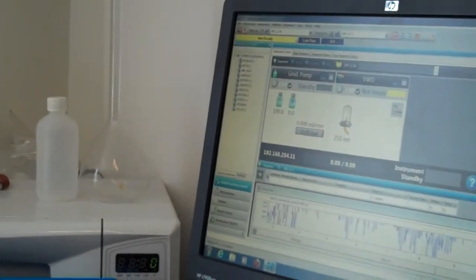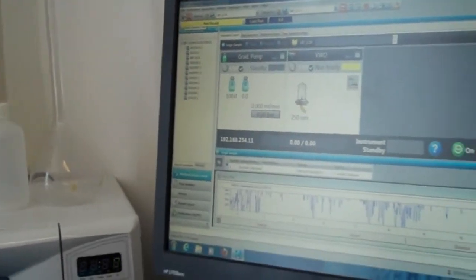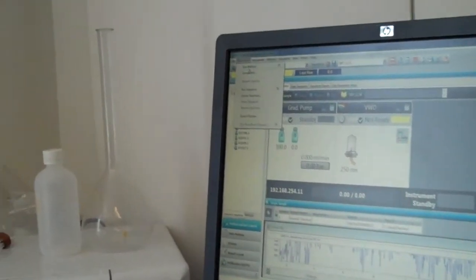Sequence mode, this is single run mode. Single run. Okay, so we'd be using single runs. Single vial, single run. Multiple vial. Got it. Run control.